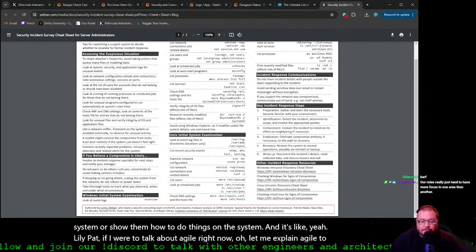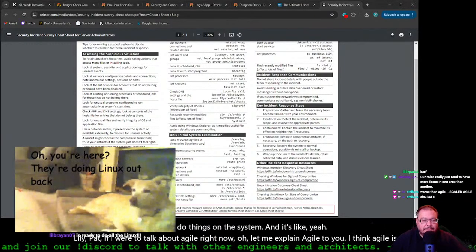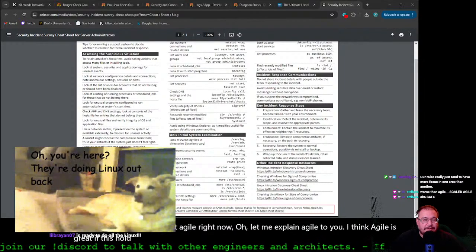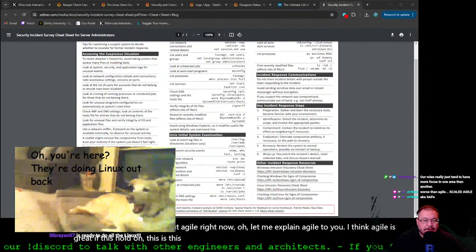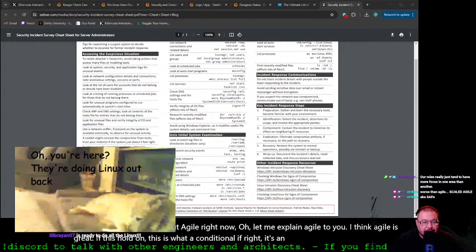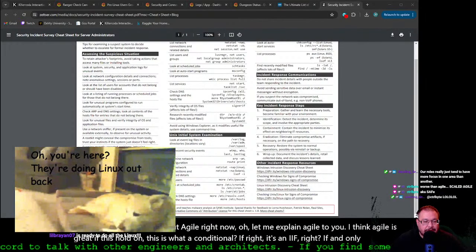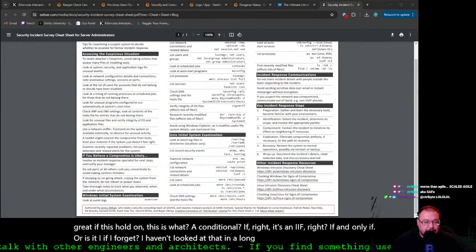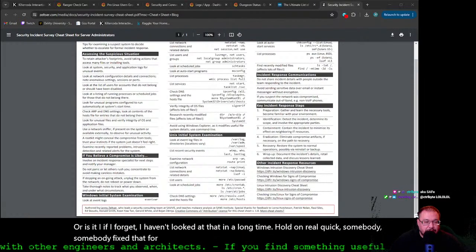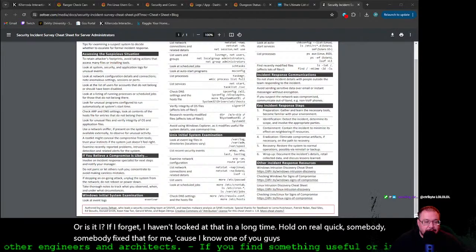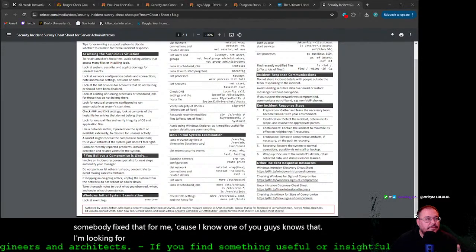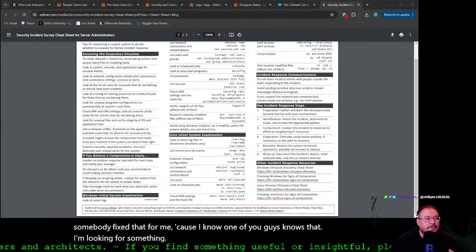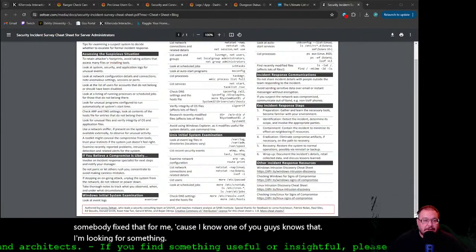I think Agile's great if this. Hold on. This is what a conditional if, right? It's an IIF, right? If and only if. Or is it IF? I forget. I haven't looked at that in a long time. Hold on real quick. Somebody fix that for me because I know one of you guys knows that. I'm looking for something. Scaled Agile, Safe Agile. Oh, God, there's so many of them.